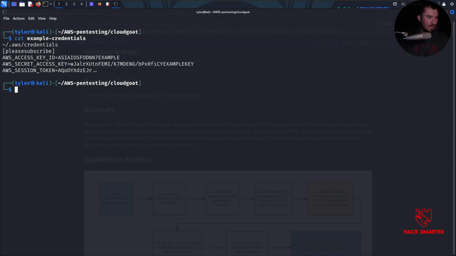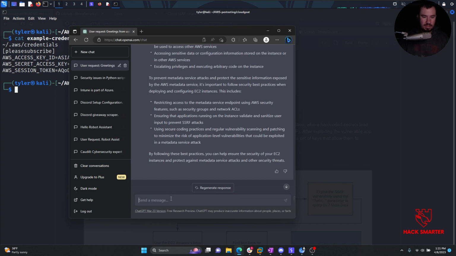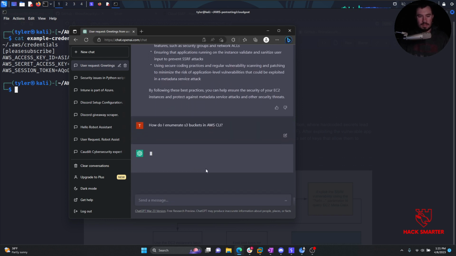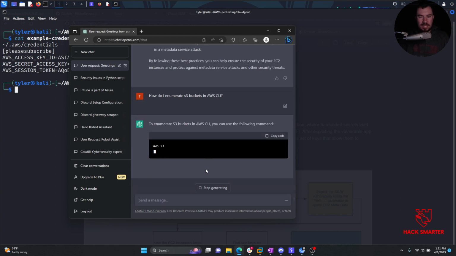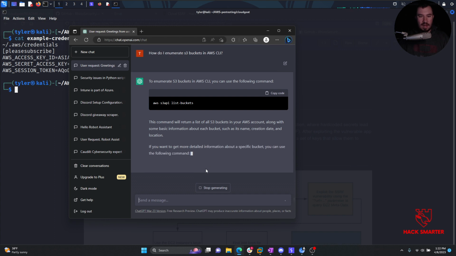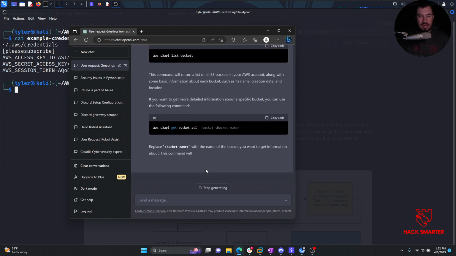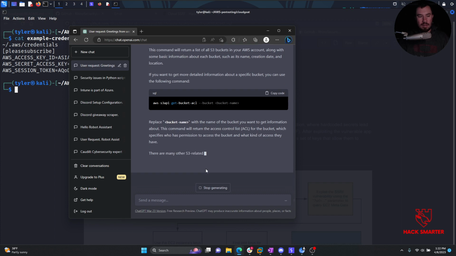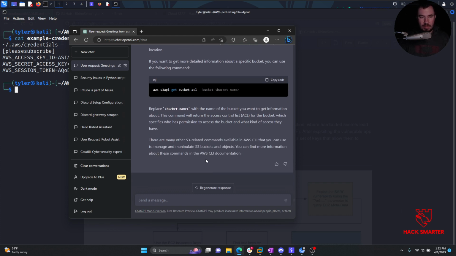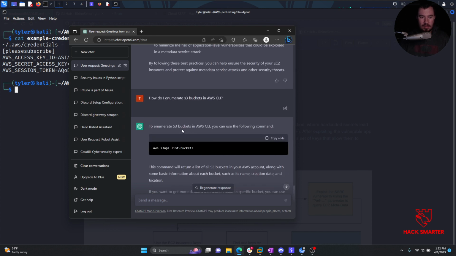And let's pull out our handy ChatGPT friend. How do I enumerate S3 buckets in AWS CLI? And Rhino actually developed a tool called Pacu, which automates a lot of this. It's kind of like Metasploit for the cloud. The only reason I'm doing all this manually is I want to learn the manual commands before I automate it. But for one of these streams, I'll jump on and we'll use that tool to enumerate some of these things. To enumerate S3 buckets in AWS CLI, you can use the following command.